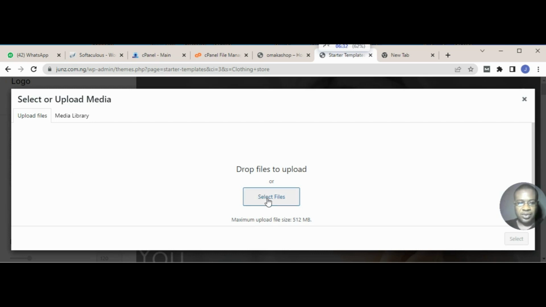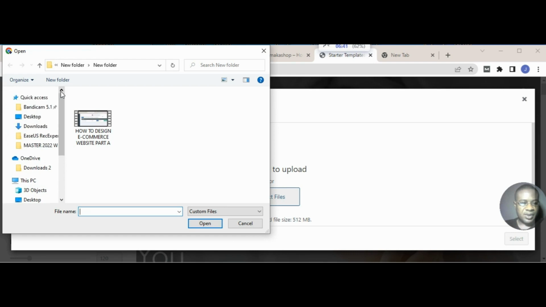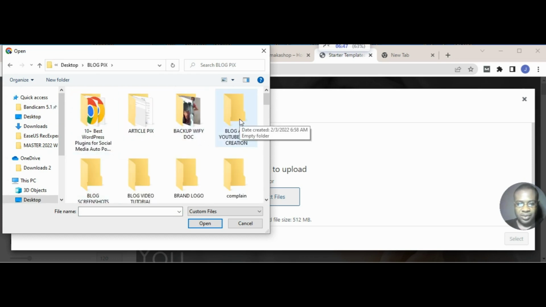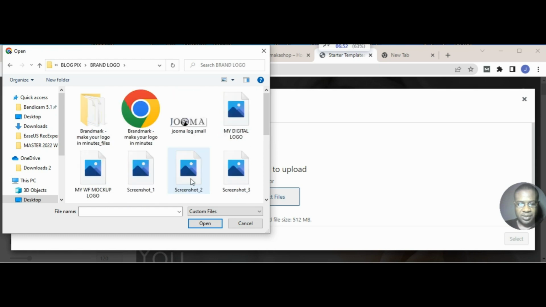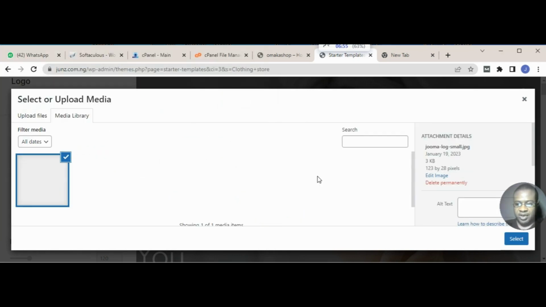then go to select files so that you can easily select your file from your local computer. Then let's go up. Let me select one of my logos. I go to blogs and brand logo. Fine, so this is one of my logos for my e-commerce website where I sell clothes and the rest.